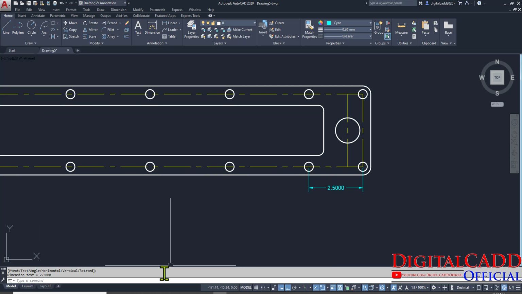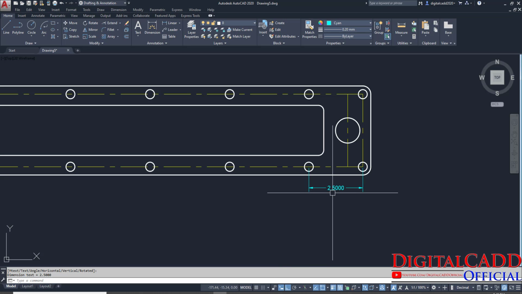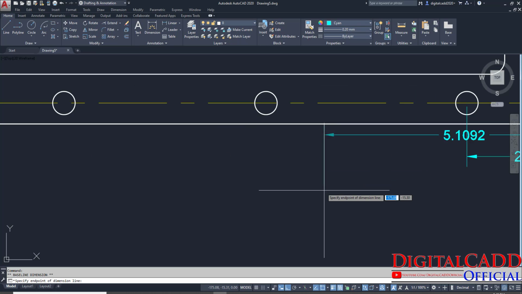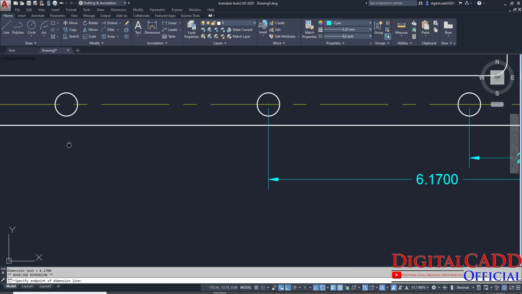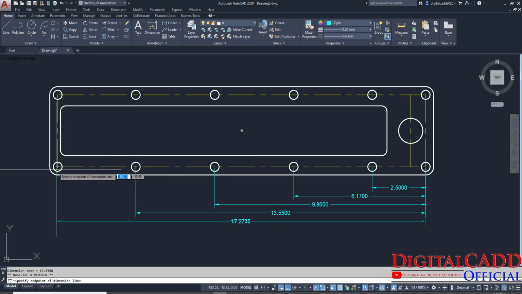Okay, and now see, let's apply all the dimensions one by one, but we are going to use here, select this one, just go to this point, and here we have baseline dimension. So just click and again click and again click and again click.